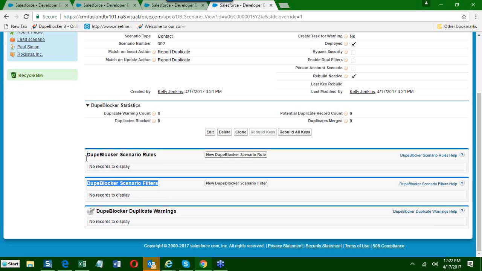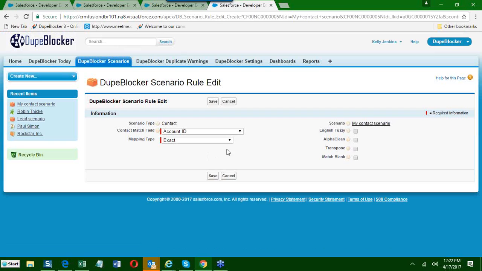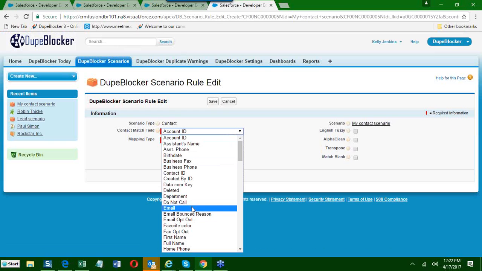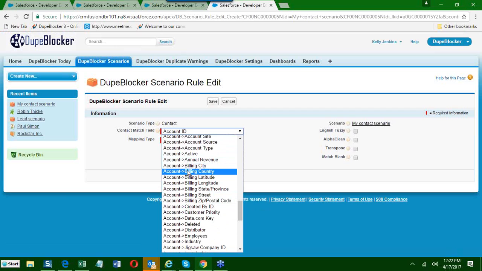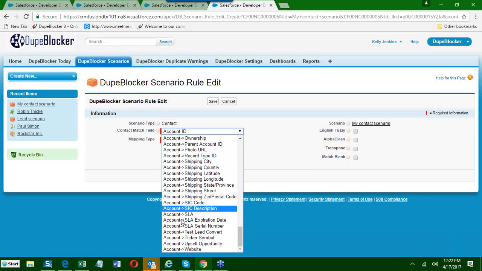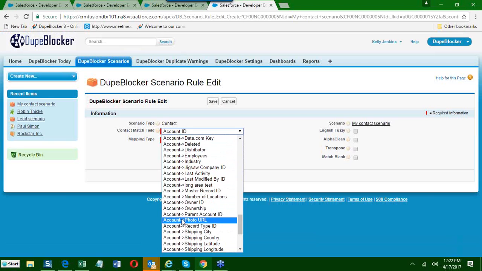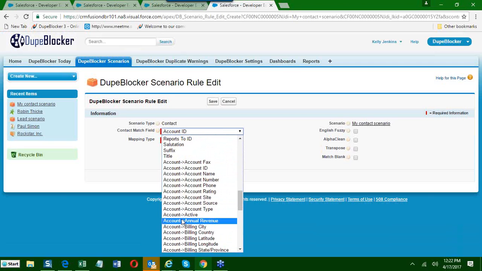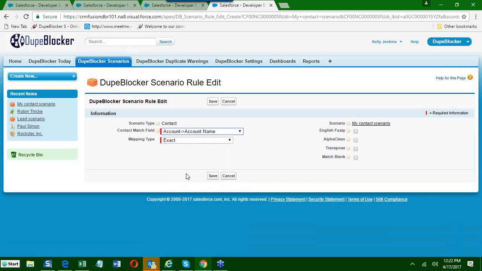Okay. So circling back to the scenario rules, we're going to go with the example. We're going to require account name, first name, last name, and email match. So I'm going to start adding scenario rules. The first one I think I said was account name. So we can match on our contact fields, but if you scroll to the bottom, you can also match on account fields. So I'm going to go to account.name. I am missing it. Oh, it's up here, account name. Okay.